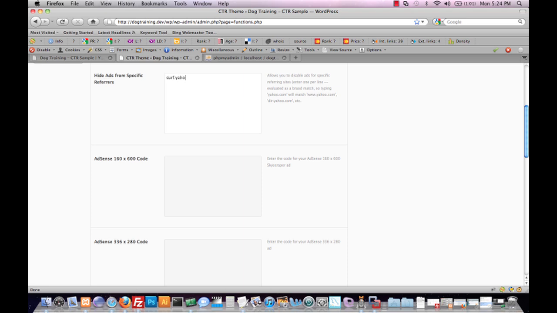So if we type in surf.yahoo.com, which is the referral URL that you'll see for a Yahoo Directory editor, or DMOZ.org or BOTW.org for Best of the Web, if we insert those as our values here, then ads will be hidden from anyone who's referred from those specific domains.